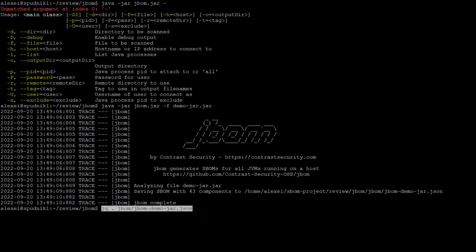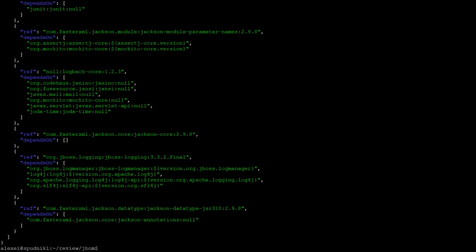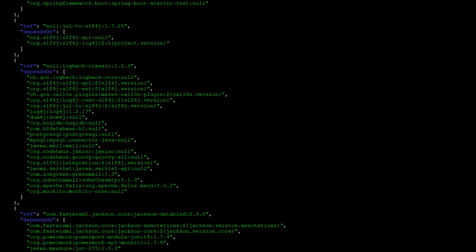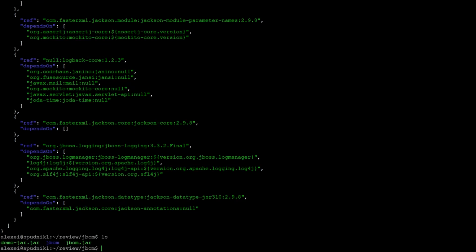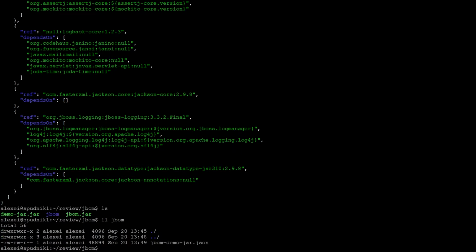And we can view the results. It's a fairly in-depth SBOM. By default, all the outputs will be put into the JBOM directory, which we can see was made, with the standard convention of jbom-the name of the jar file, .json.